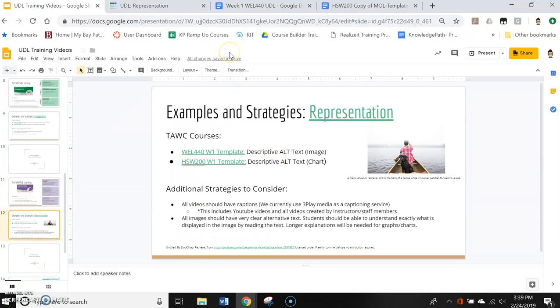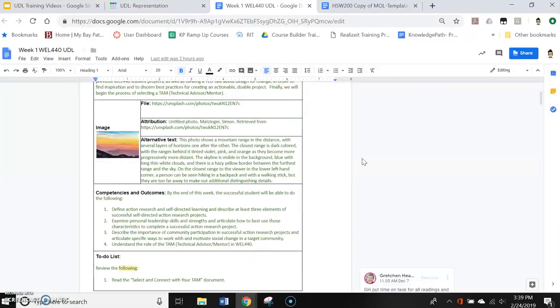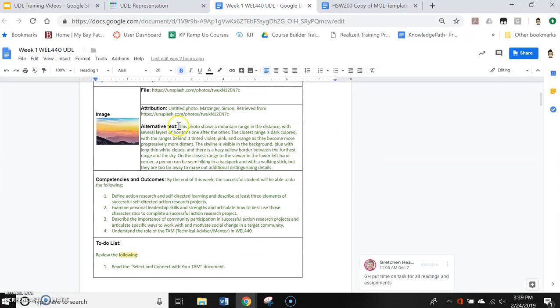So I've pulled up two examples here. I pulled them from the template specifically to show you what it looks like in template format. Gretchen's Well 440 right here, week 1. This is some beautiful alternative text here.